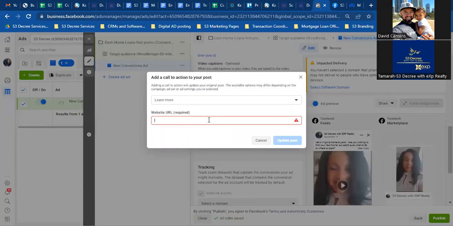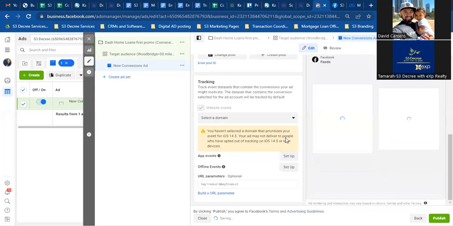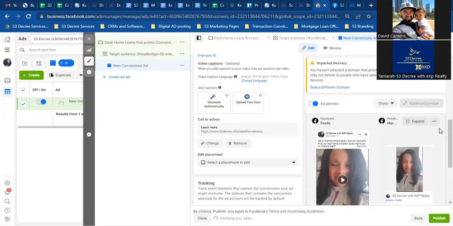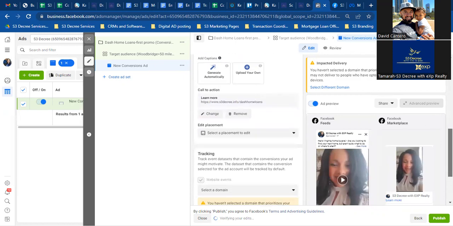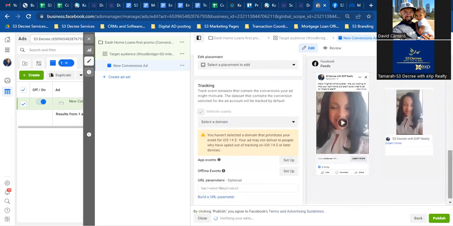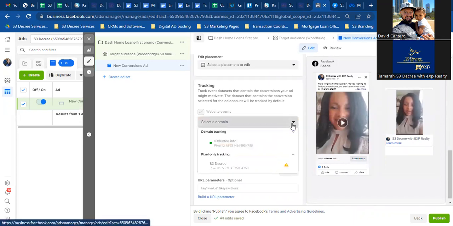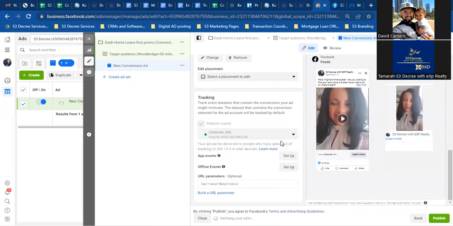Okay, add button, learn more is fine. Paste, update post, and then scroll down. So we always want to make sure that we select a domain. Scroll down to tracking right here, select a domain. Hit that drop down, select a domain, and then just choose your green dot, choose your domain. Okay, perfect, and that's it.